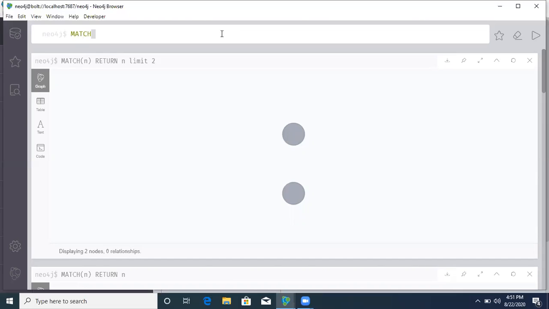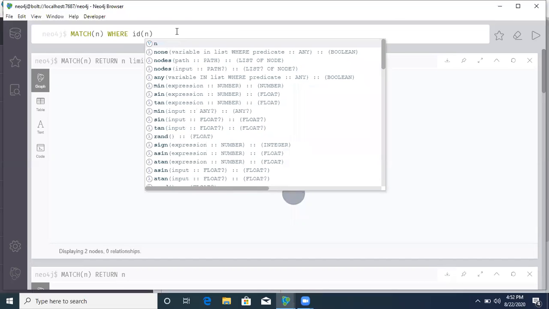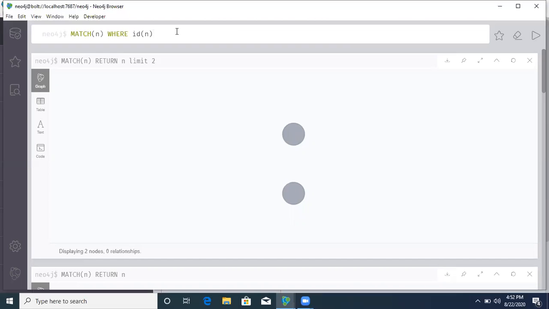So match n where ID of n is equal to 2, return n. So we want to return only that node whose ID is 2, right? So it will return only that corresponding node with ID 2. If you click on the node here, you will get the ID as 2, right? So its corresponding ID is 2. So this is how you can get that node.